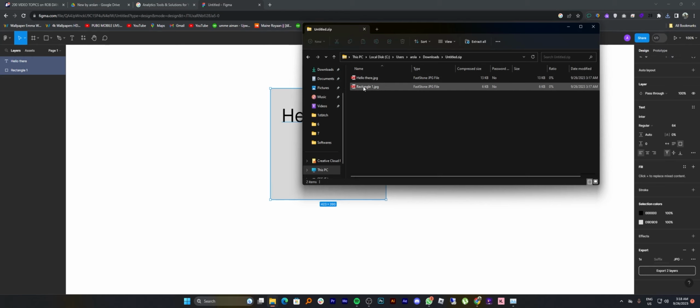Now you can click on the file icon to view the file you downloaded. Open it up to see the file.